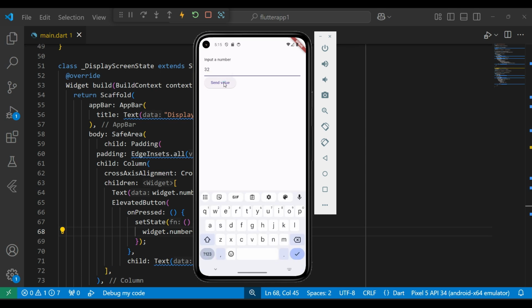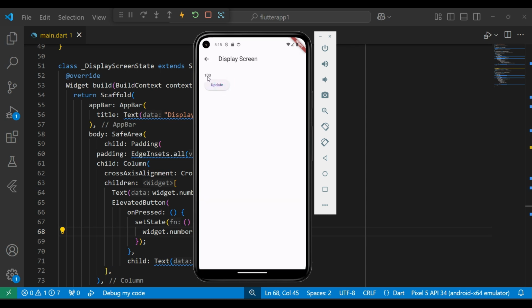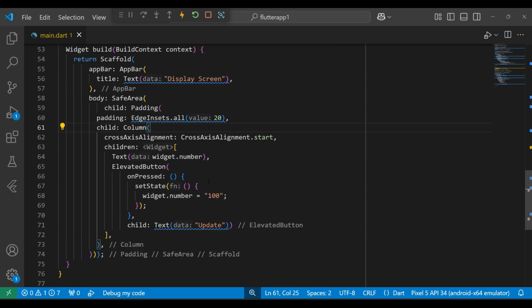So I input some number, send value, update, and now I can see that the value is being updated. So now the value of this state variable is being changed. And now what we can do is increment this. Instead of assigning it some static value, we can increment it, because the number we want to increment must be in numeric format.